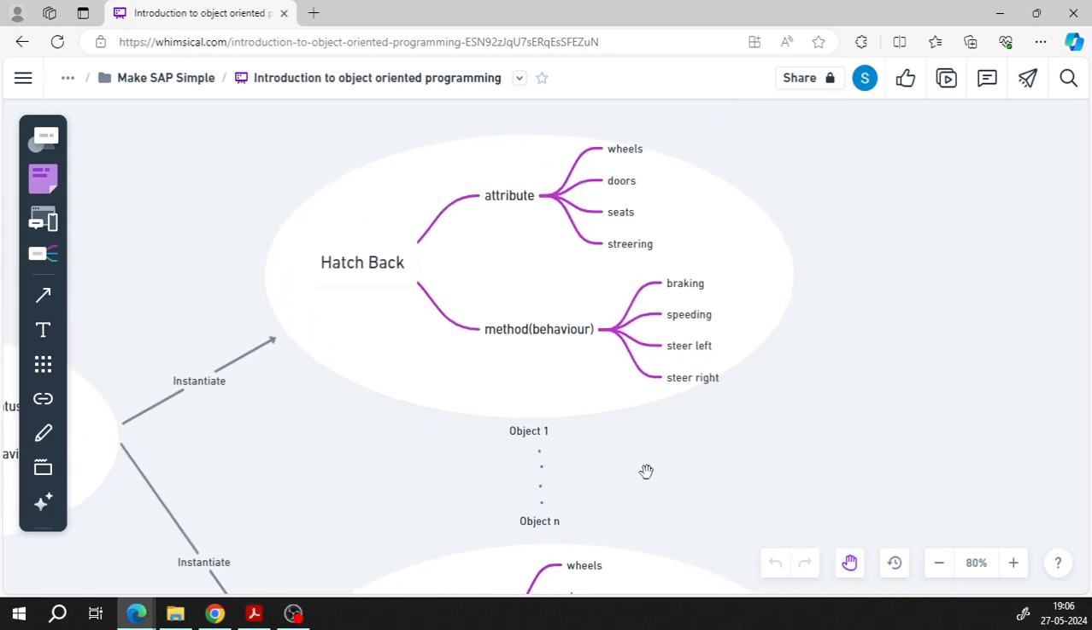Now coming to this hatchback, what kind of attributes will it have? It will have wheels, doors, seats, steering, right? And methods: braking, when you brake, it will slow down the car, and when you accelerate, the car will move fast, and when you rotate the steering left and right, the car will move from left to right. So these are the common things a vehicle must have, right?